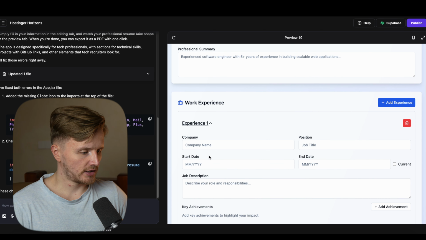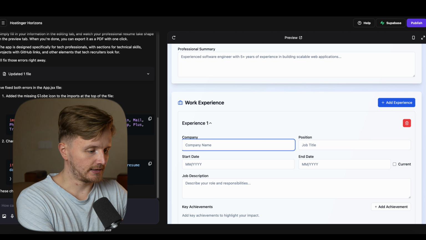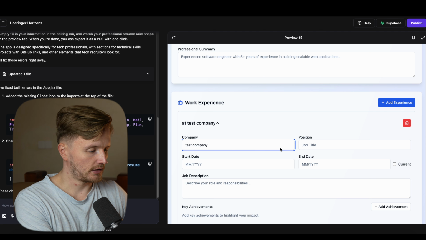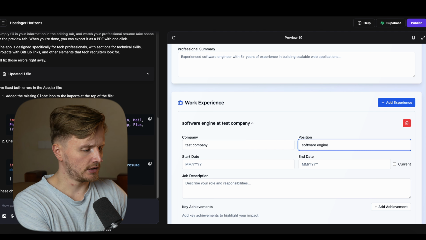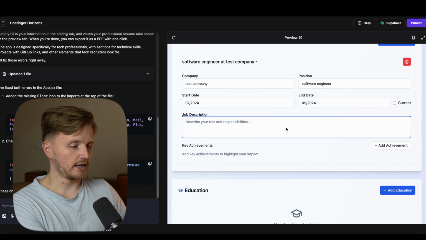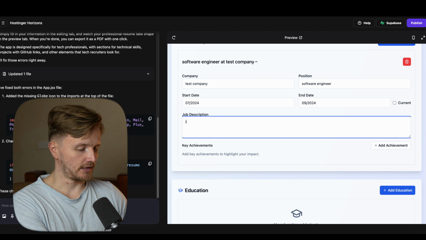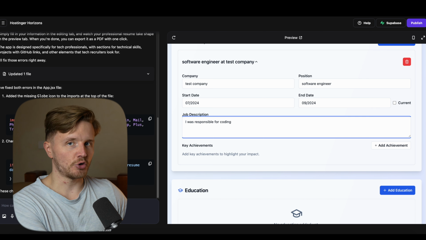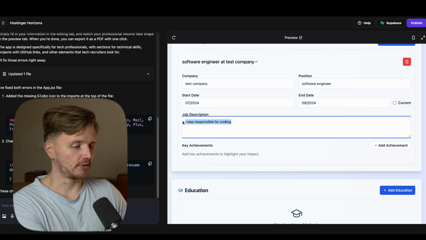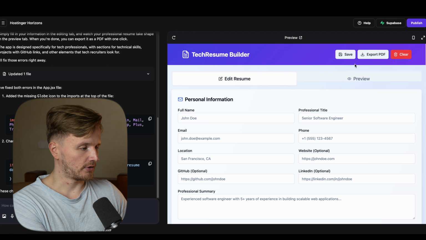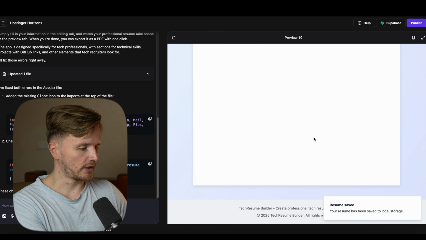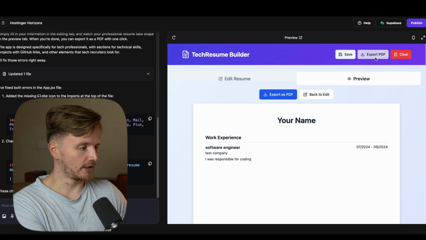If I add work experience over here, test company, software engineer. Okay, here's one area where I think I'm going to want to improve this. Let's say I was responsible for coding. This is not a good way to describe my experience. So I'm just going to leave that empty and see what happens if I save. Resume was saved. And if I preview, here we can take a preview of this, and here we can export it as PDF.